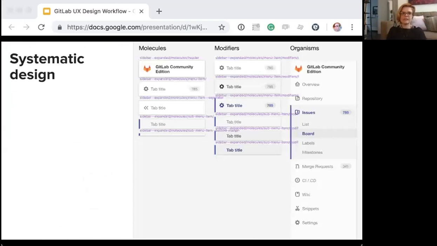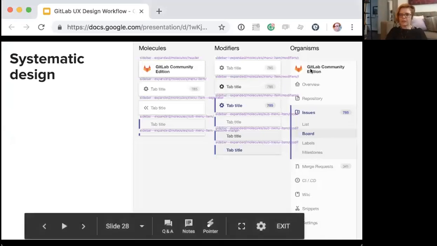Then we take those pieces and we start building our entire system. And we did this by breaking our components down using the atomic design principles. So atoms, molecules, organisms. You start with atoms. Atoms are the smallest pieces, right? So this heading or this avatar. And then you start building molecules where you're putting things together in a pattern that makes sense. And then the organism is the bigger overall, right? So you can see here we've got the molecules, the modifiers, and the organisms in this little example here.